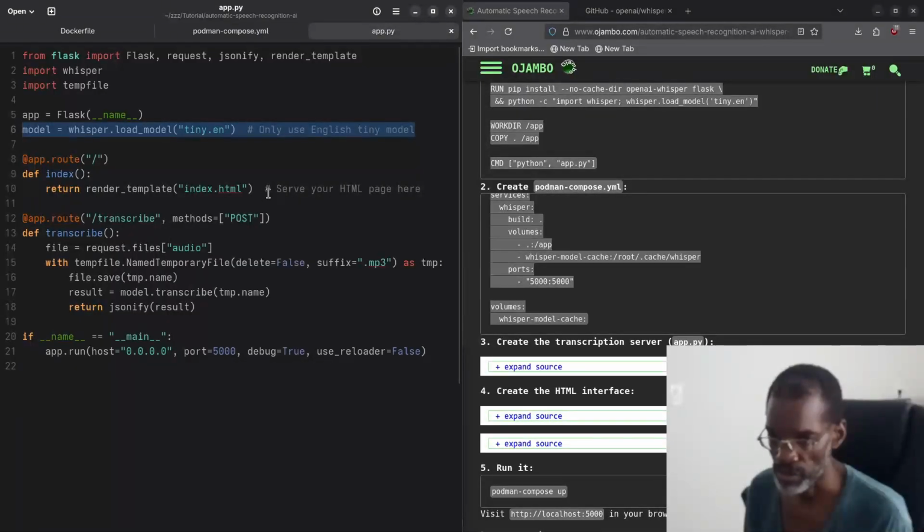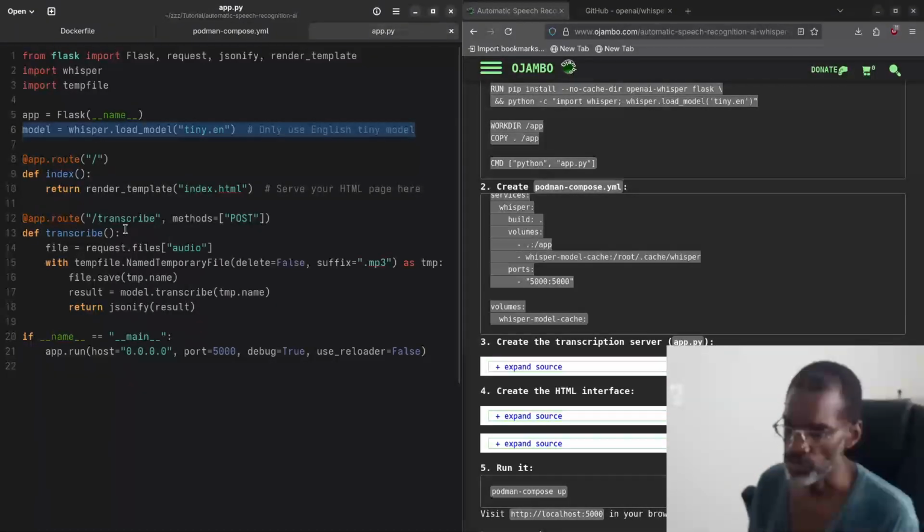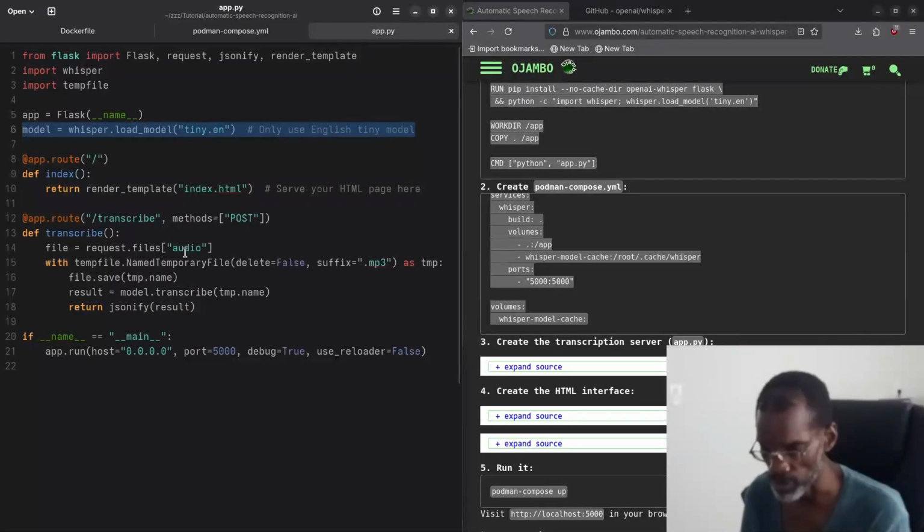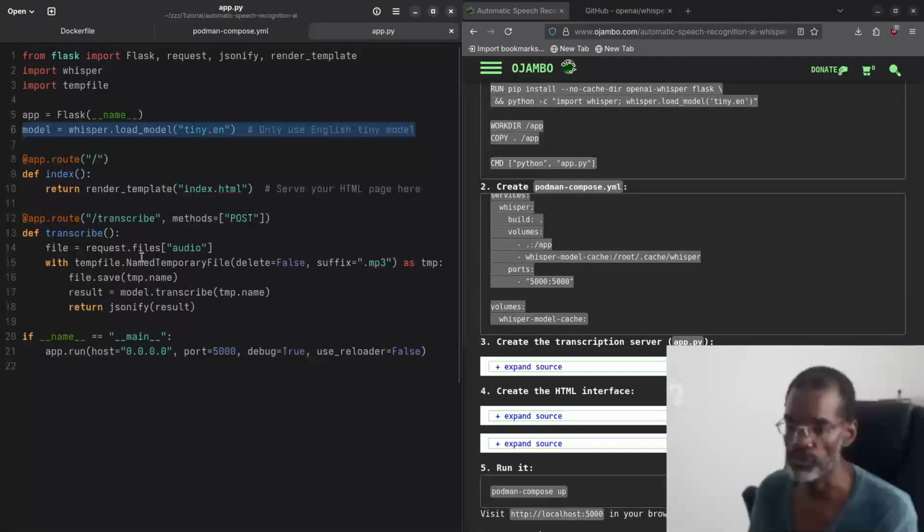I'll show you this in a second. It's very simple, just HTML files. And then we have another route called transcribe. So this means that when you post things to this transcribe URL, it will then transcribe it, meaning that it will request the audio. It will copy the audio from the posted or uploaded audio file, and then it will temporarily create an MP3 file. That's why we needed the temp file here. It will save it, and then it will transcribe. So model transcribe, it will transcribe it, and then it will return the result, a JSON file.